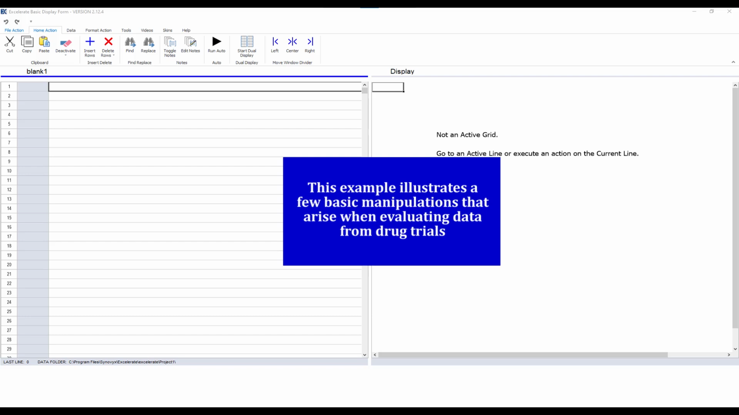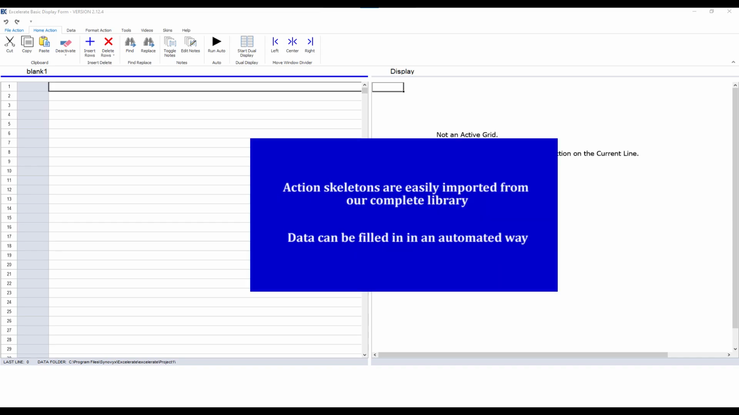This example arises in analyzing data from a drug clinical trial. We will comment various sections of the action set as we build it. Recall that the actions come from our complete library, and we have multiple methods to easily guide you to the right one until you are familiar. Methods we do not cover here.